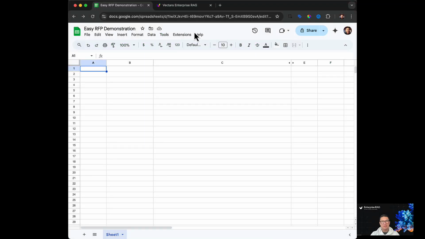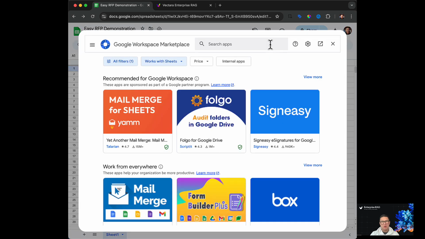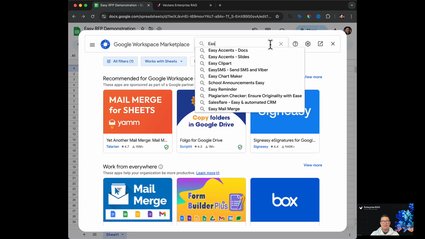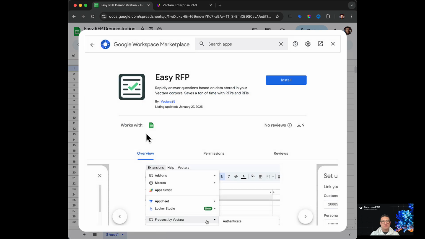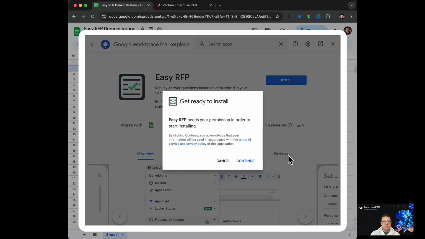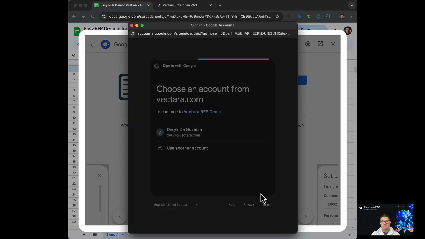All right, let's take a look at this in action. The first thing we'll need to do is install the Sheets extension. Go to the Google Workspace Marketplace and find Vectara's EasyRFP Google Sheets extension. Find the blue Install button and click it to begin the installation process. If at any point you decide to uninstall the extension, simply follow these same steps and select Uninstall instead.